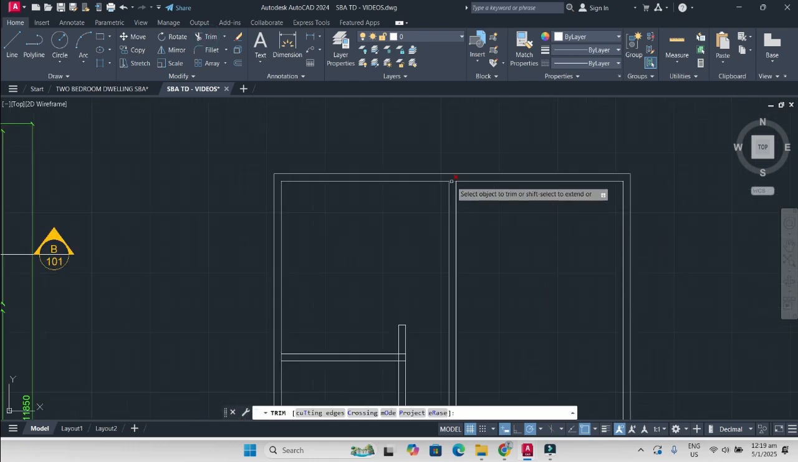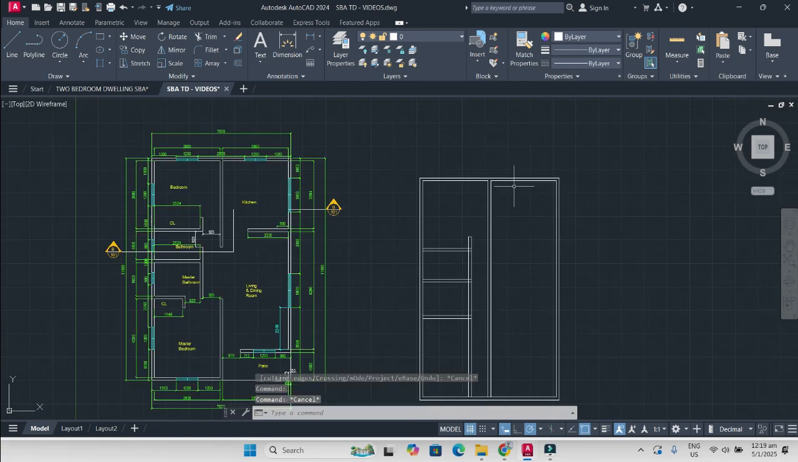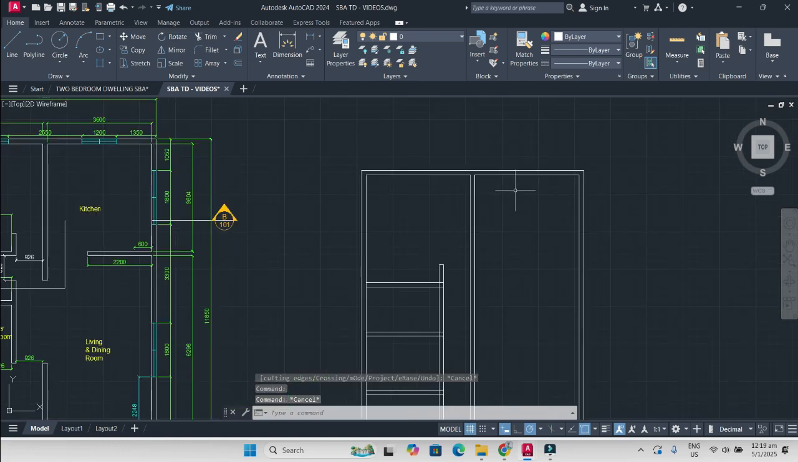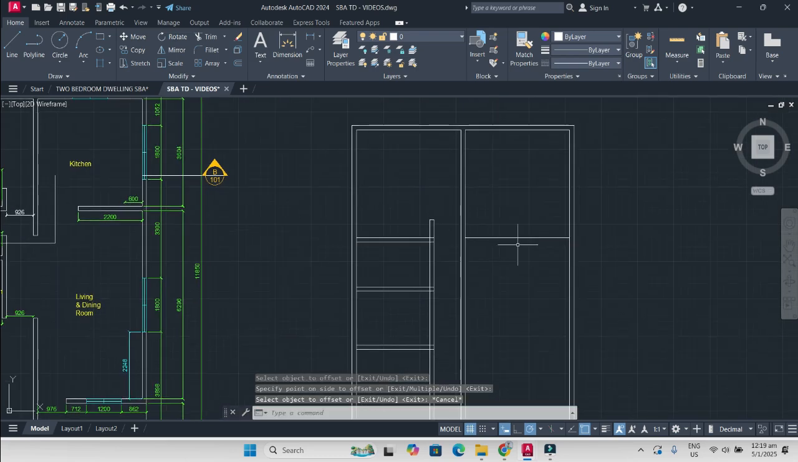Clean this here. We're going to offset this line by how much? This line. Good. So we're going to enter 3,604. Good. Offset this line. We're going to offset this very line again by 150.